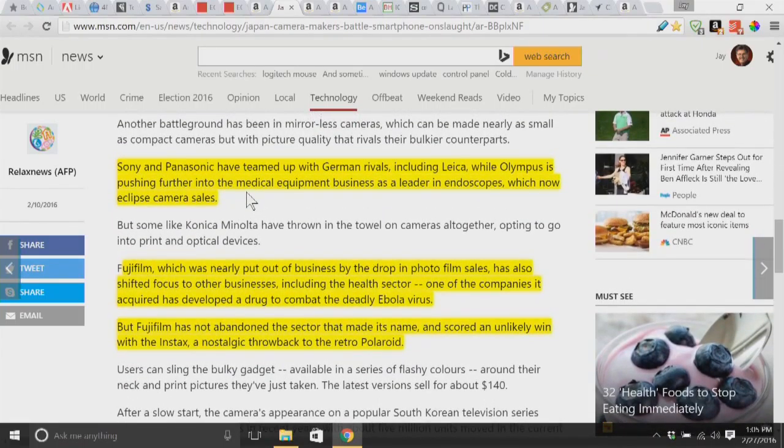Some of the manufacturers have teamed up with rivals. They talk about Leica teaming up with some of their rivals from Germany. And Olympus, they are claiming, is pushing into medical sales, such as endoscopes, which are now selling more for Olympus than their cameras do. Canon has been doing this for years. Canon is very large, very diverse. They sell medical equipment and copiers and all kinds of stuff that's not specifically cameras.